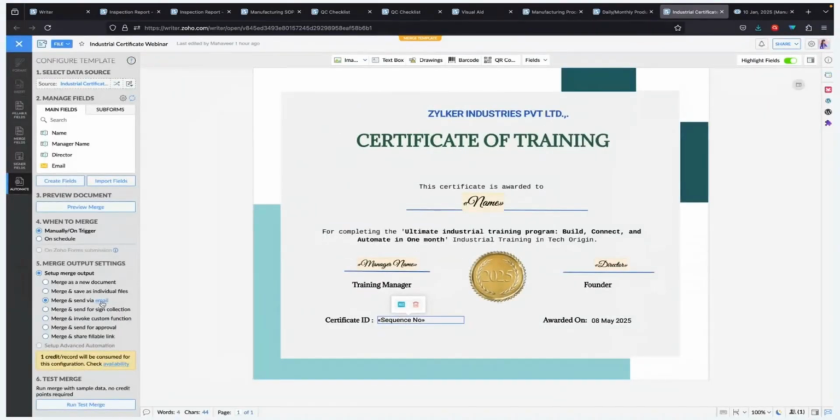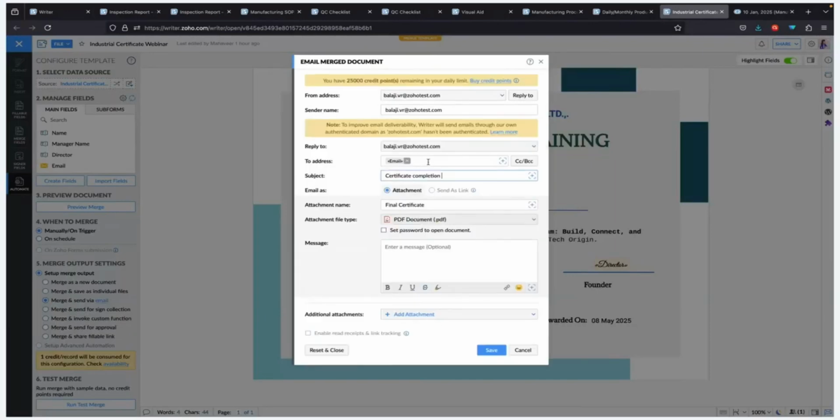So here you can also insert the email address of the employees directly from your data source, so that the document will be automatically sent to them via email. So there will be no manual process required. So you can just simply click on a button and wait for the certifications to be sent out.